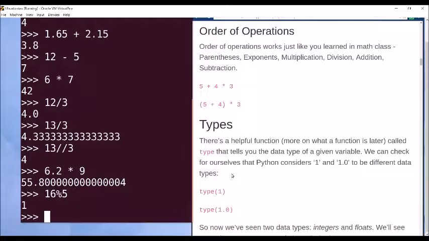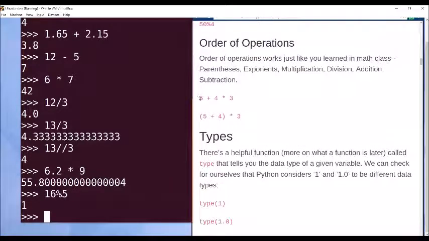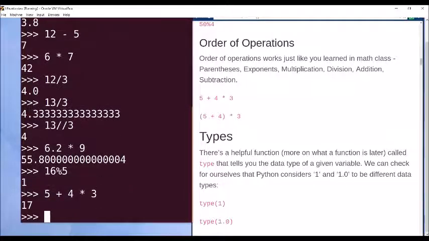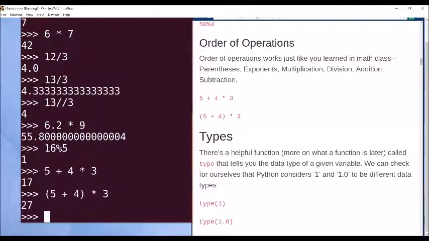Okay, so order of operations. Can anybody tell me what's going to happen with the difference between the 5 plus 4 times 3 on the top and the 5 plus 4 times 3 in parentheses on the bottom? Any volunteers to tell me the answers to these two? First one is 17. Okay, let's try it. Let's do this as we go. So 5 plus 4 times 3 is 17, and then with parentheses, 5 plus 4, times 3 is 27.